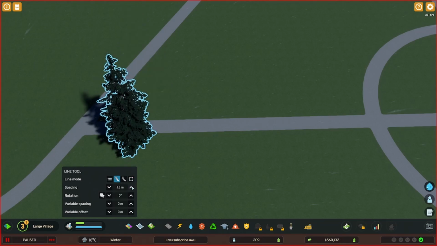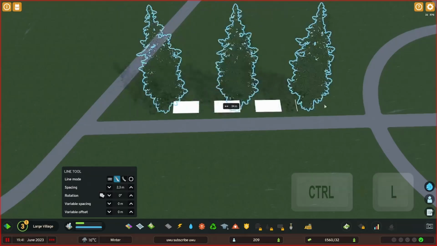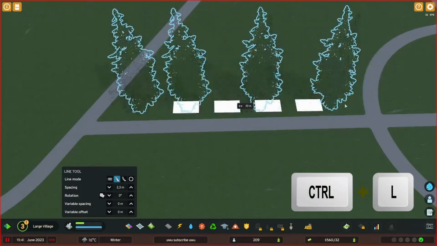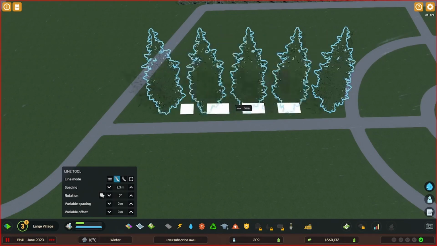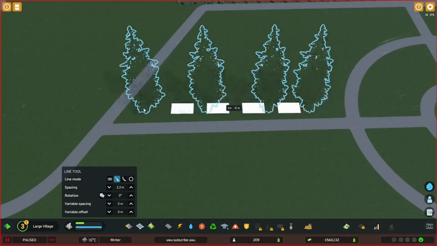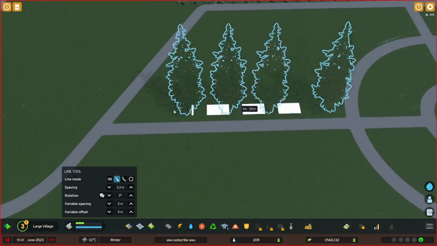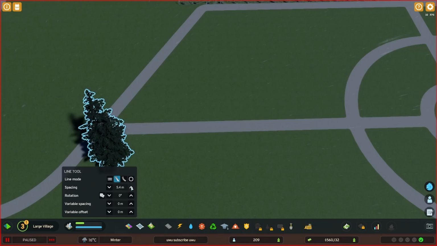A few things that you need to know about the line tool. You can activate it by pressing Ctrl L on your keyboard after you have selected the unit that you want to place. Now we will be demonstrating this with some vegetation and benches as assets today, but it can really be any single placeable object in the game that you can find from the prefab tool list.